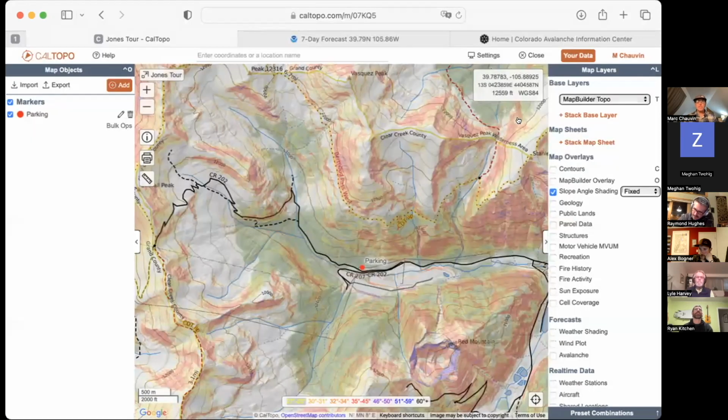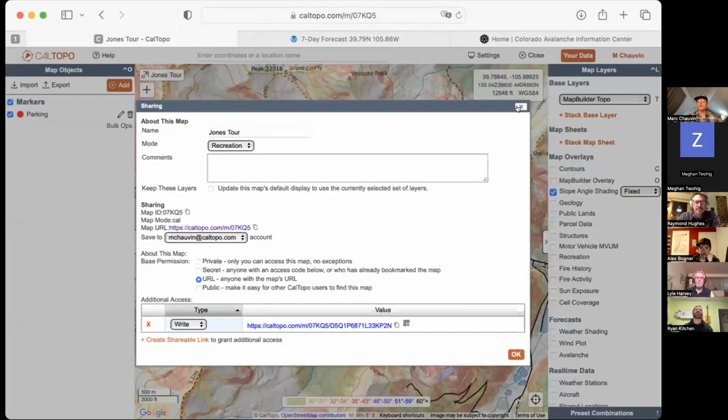So that's our first demo, which is getting the information about the area, weather forecast, avalanche forecast, wind speed and direction, snow depth, then save a map, put a dot at the parking area, and then create a shareable link over here.